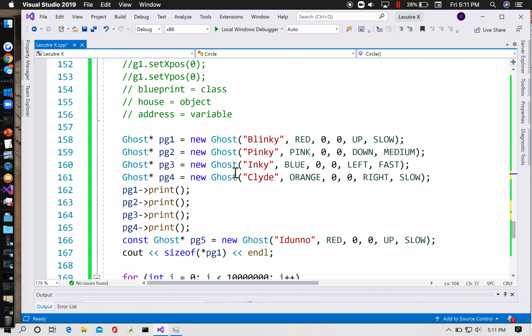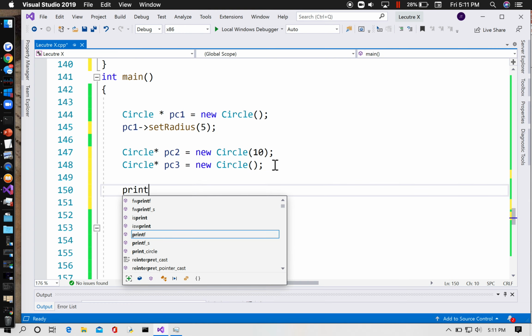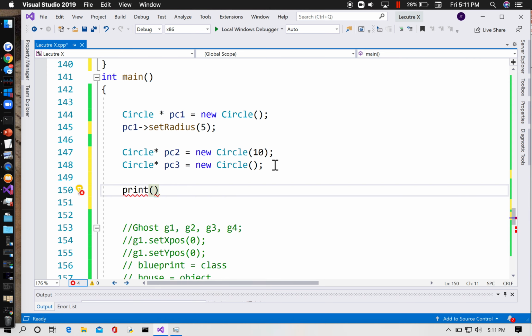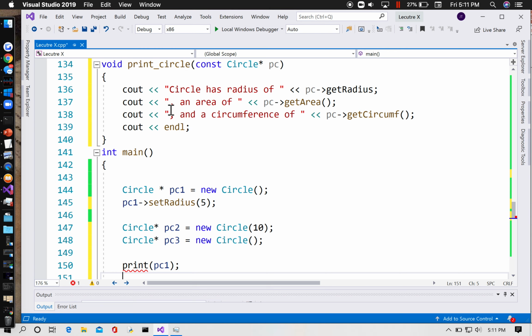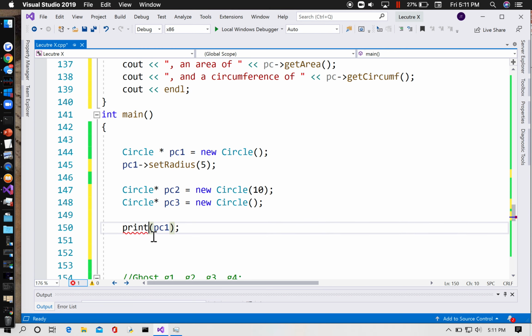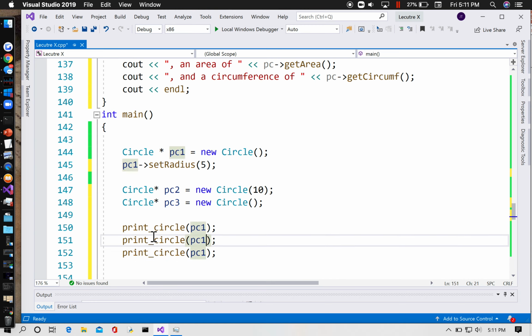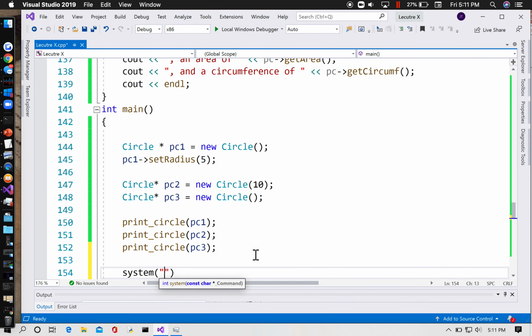So I'm going to come back down. Here's my circles. Let's print out all 3 of them. Print PC1. Oh, let me guess. It was called print circle. Print underscore PC1. Print PC2 and print PC3. And then let's just do system pause here so we don't have to see the rest of the output.